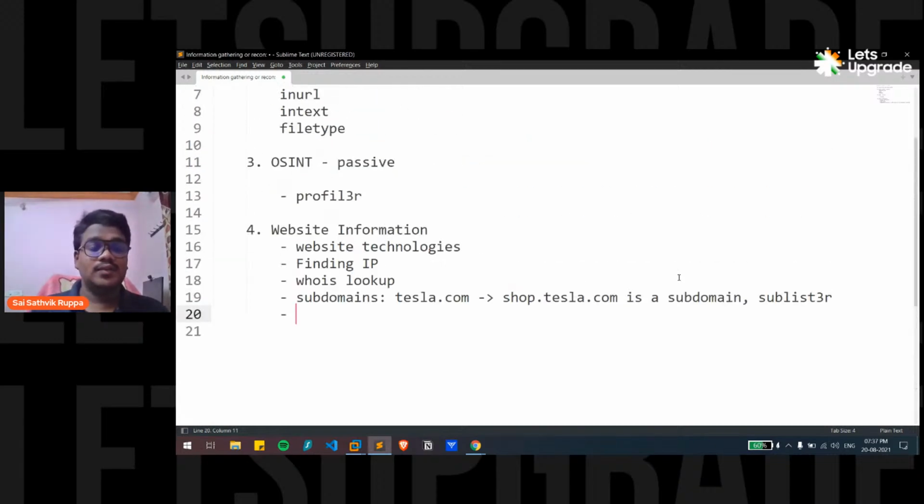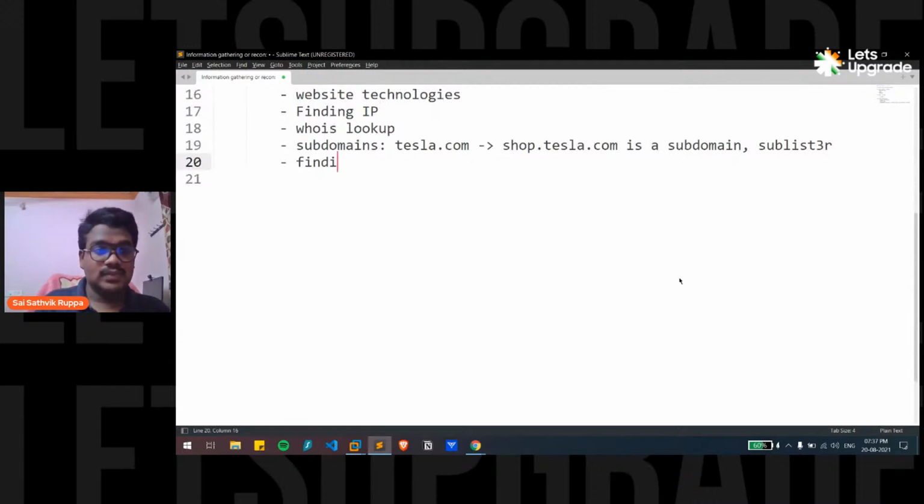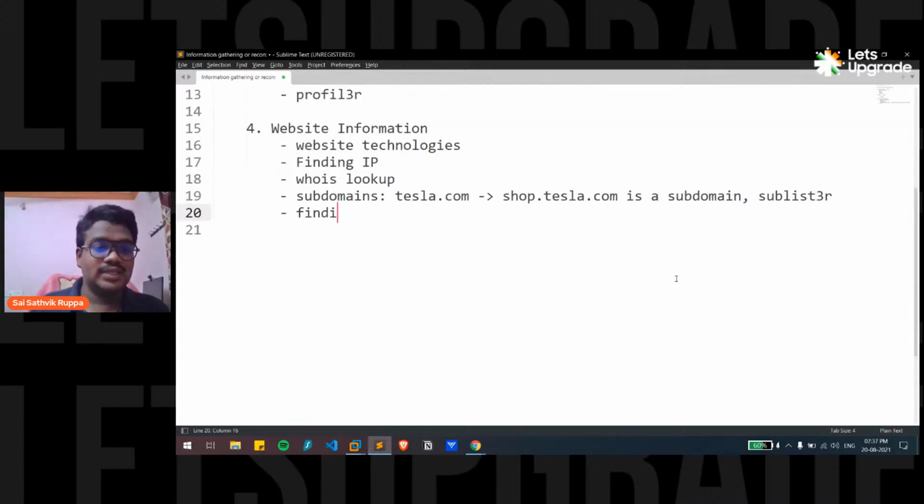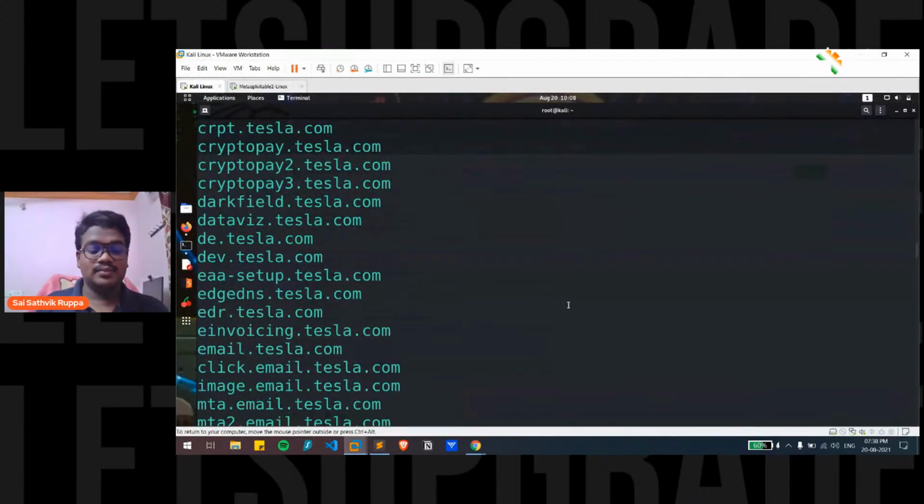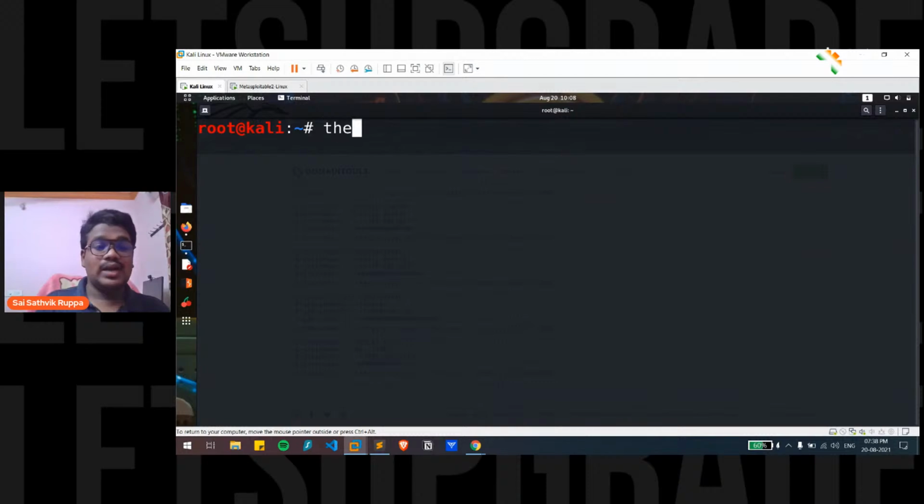So the next one is finding emails. I'll show you how you can find emails of any particular website. Let's think, if you take tesla.com, then there are going to be emails like Satvik at tesla.com, or Elon Musk at tesla.com. You can find emails like that. There are some tools as well. There is something called theHarvester.